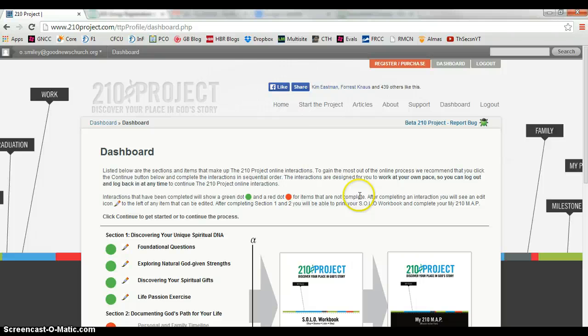Anytime you're working through it and you've got some questions, or you need to get out of this, you can always hit dashboard to take you to the beginning. Or you can click right here to log out. That's it. That's how the online tool works for the 210 project.